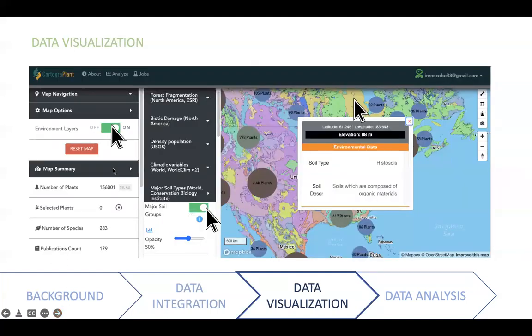For instance, the environmental layer visualization can be performed by clicking this environmental layer button here, this tab. And by doing so, all the environmental layers available in CartograPlant are displayed. So for instance, by clicking on one of them, the environmental layer of interest is displayed in the right panel in the worldwide map. And this worldwide map is, as I have mentioned, interactive. So by clicking directly on the layer on the map, information about the environmental layer at this specific point is displayed, as you can see.